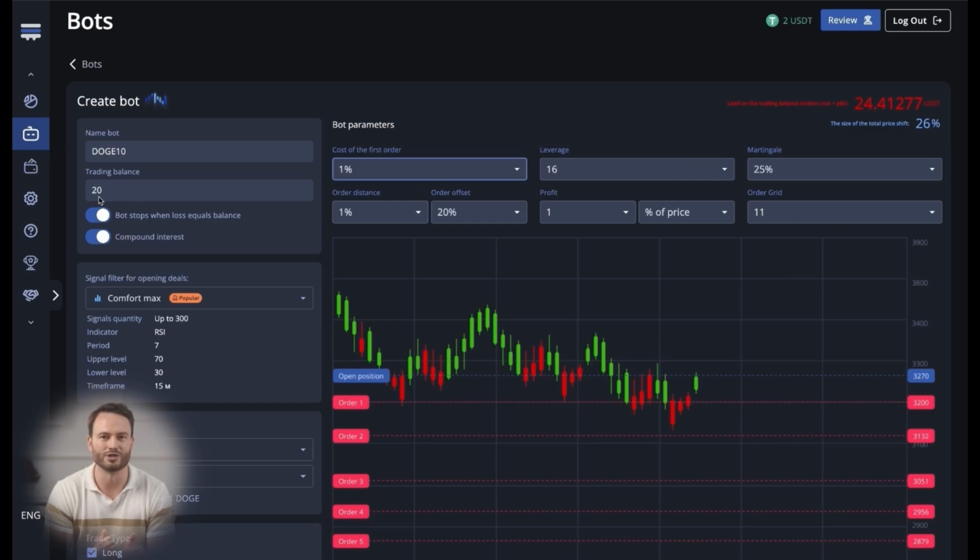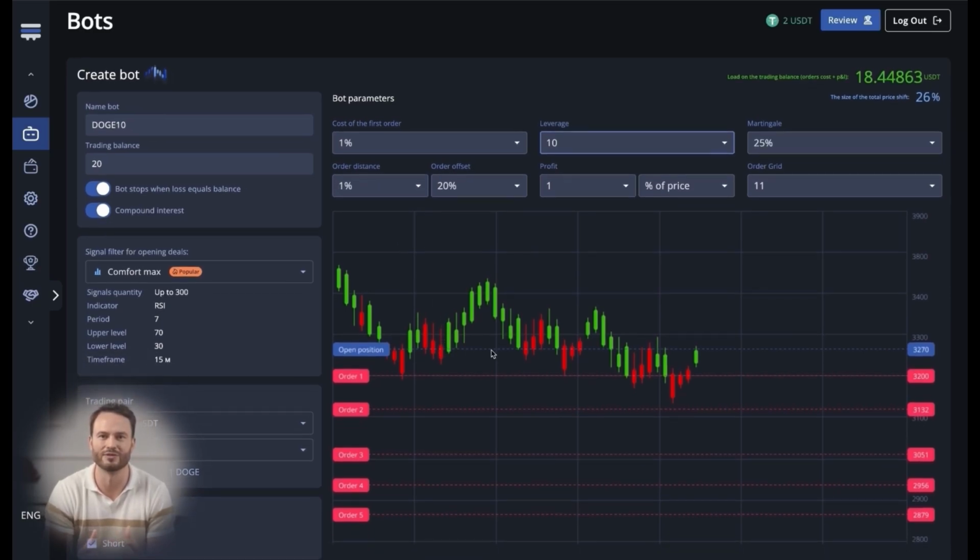Now, let's move to trade parameters. Here, we set the size of the first trade. I always choose 1% of my trading deposit. So in this case, that's 20 cents. Considering we're trading with leverage, say 10x leverage, the size of our first trade will be $2.